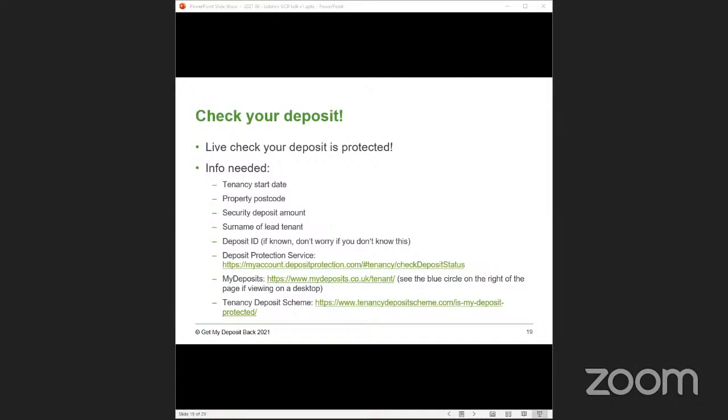So if you just click on each one in turn, if you already know which one yours is protected with, then maybe you don't need to go to all 3. But if you're not sure, here's where they all are. And if you can't find your details under one of the schemes, try the other 2. Also, if you prefer to just Google the name of each scheme yourself and find the right page, then please feel free to do so. You don't have to use these links.